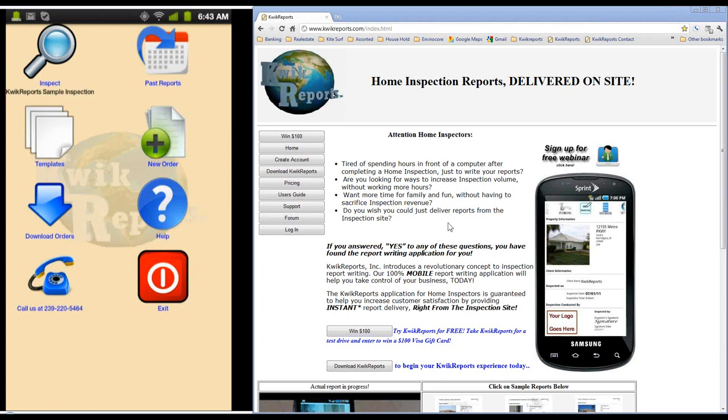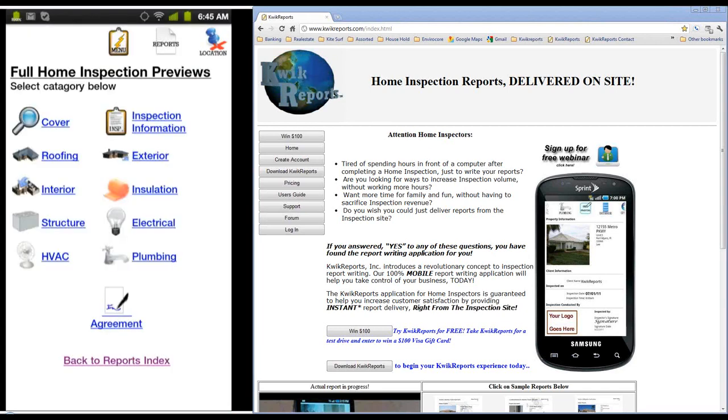Once KwikReports is installed, the first screen you will see is the main menu screen. This you will see on your left-hand side of the video. The Inspect icon in the uppermost left corner will take you to the current inspection that you are working on. For this instance, it is a full home. Let's return to the main menu.